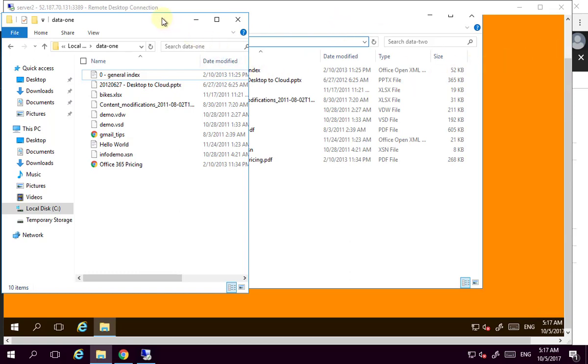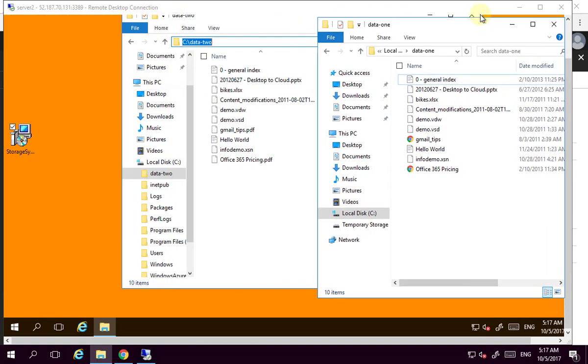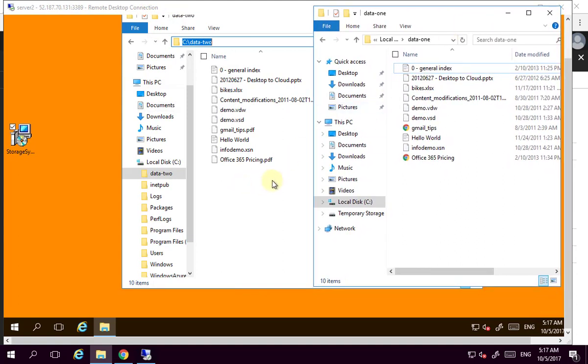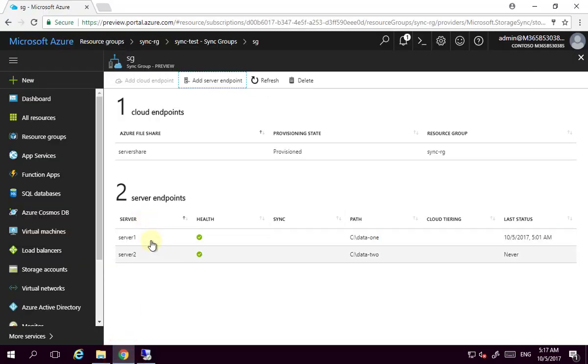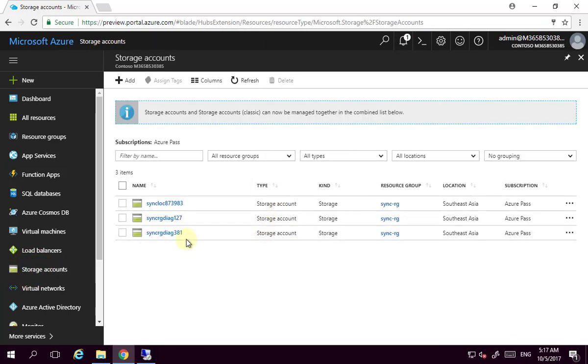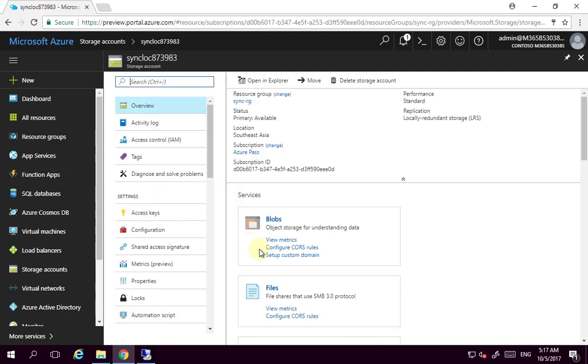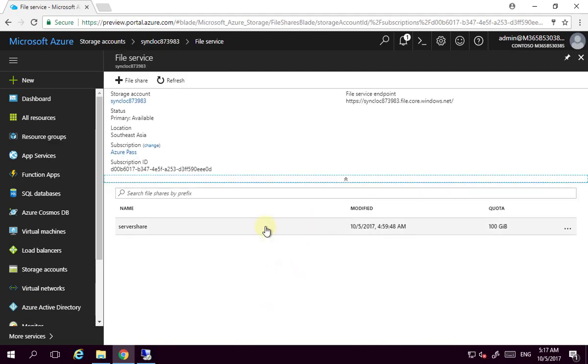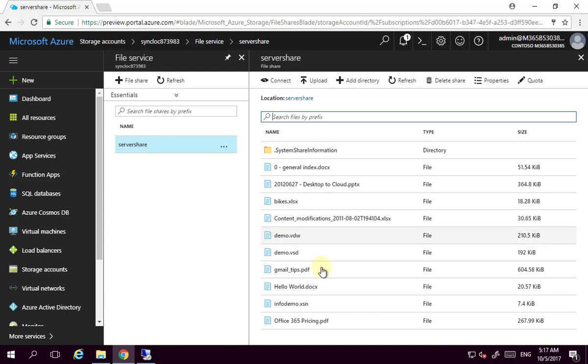So you'll see that we get exactly the same files in this server 2 now as we have in server 1, 2 different directories, data 1 and data 2. Now remember that not only are we synchronizing between these two endpoints, we're also synchronizing up here to our SMB share. Now, what we can do with Azure SMB shares, which we've always been able to do, is let's go into that location and let's have a look at our SMB file shares. Let's go into the share. There are all the files.